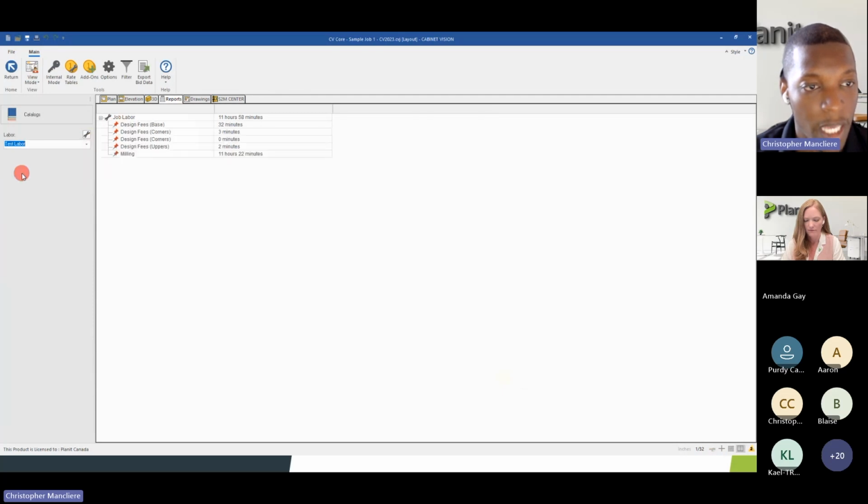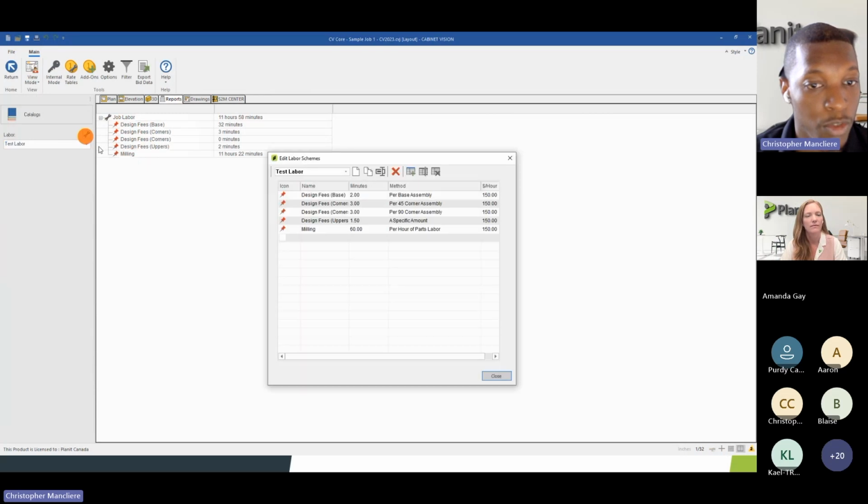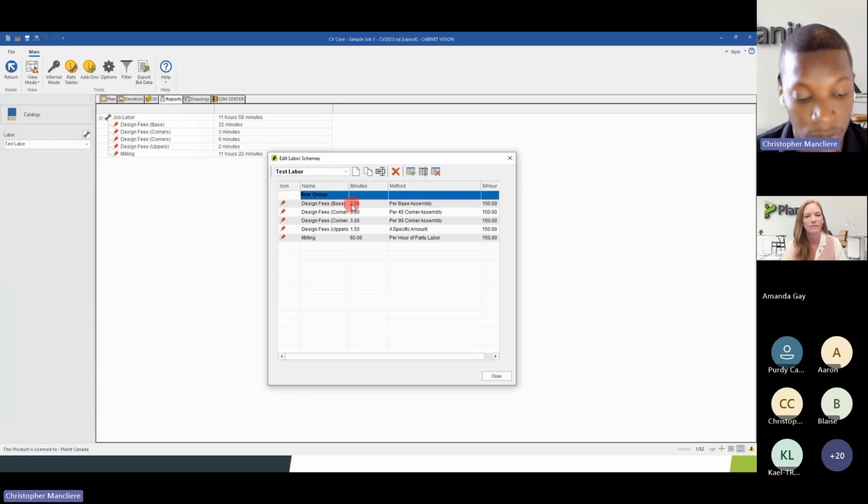If I wanted to test it quickly, I can select it in the drop-down list. And Captain will tell me that for this job, right now you have 11, let's say 12 hours of labor. So design is about 40 minutes and milling is about 11 hours of milling. And of course, it will depend on how you set things. And same as the rate table, you could also create groups. So probably I will add a group at the very top. I'll call it design fees right here.